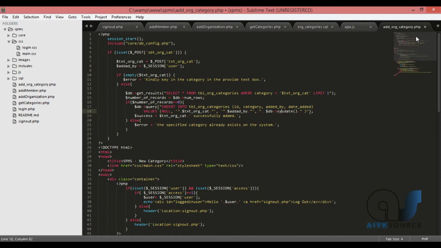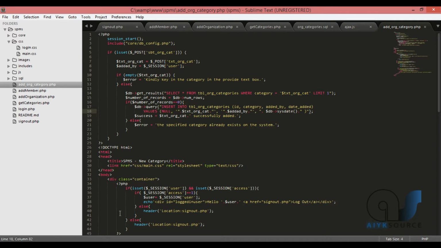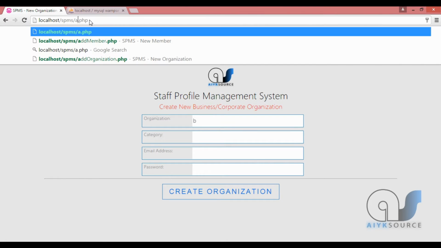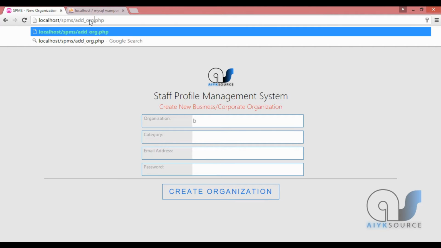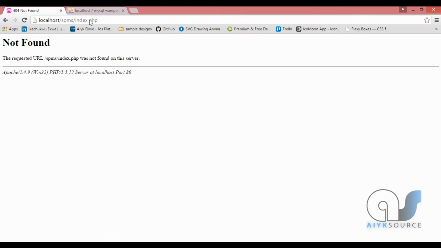So I'm gonna save and then head over to the browser. First of all, I would navigate to, what's this long name again? add_org_category.php. Enter. Not found. I'm not logged in, and we also haven't done styling for that page.